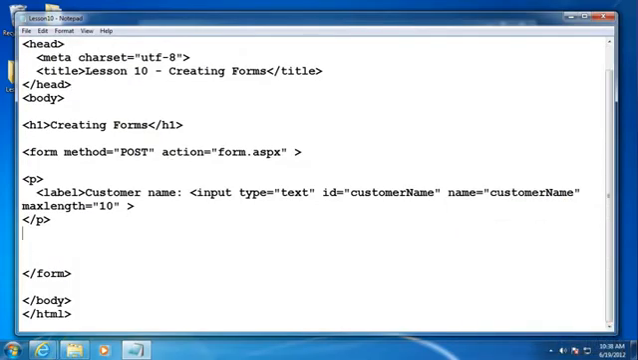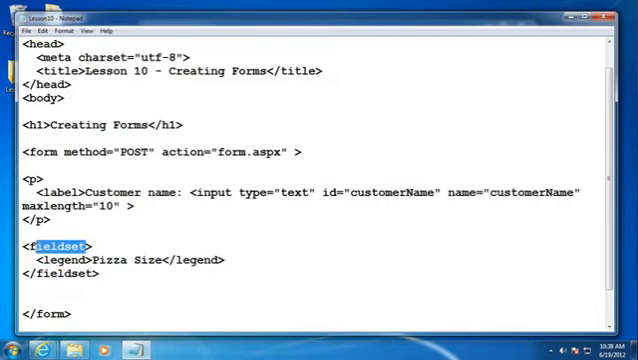So let's start with fieldset and then a closing fieldset. And inside of the fieldset, I'm going to create a legend. I'll talk about what that is here in a moment. And we're going to just call this legend pizza size. All right. And so a fieldset groups form elements together with a common name, and the legend provides the name, in this case, pizza size. And the legend has to be the first child of the fieldset. Just a little technical note there.